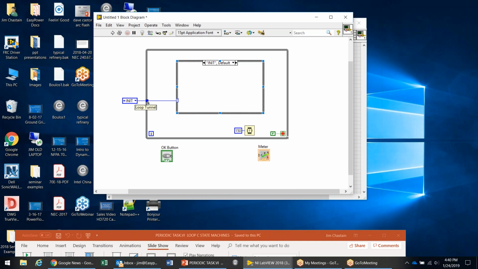Now the next thing we need to do is incorporate a memory element. If we right-click on the loop tunnel and replace it with a shift register, the shift register serves a very useful purpose of carrying the results that have been generated inside the loop out through this shift register back, and the next time we run the loop, it's going to use that value as the input here. So we're going to start with init.